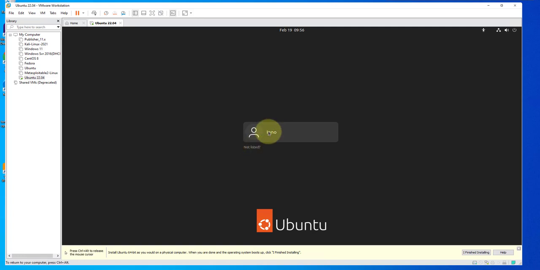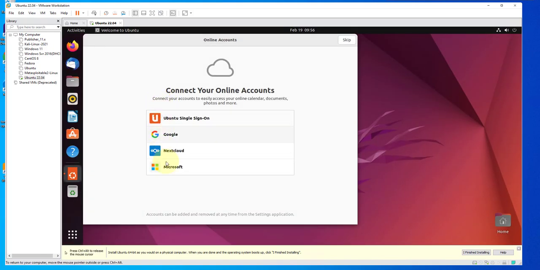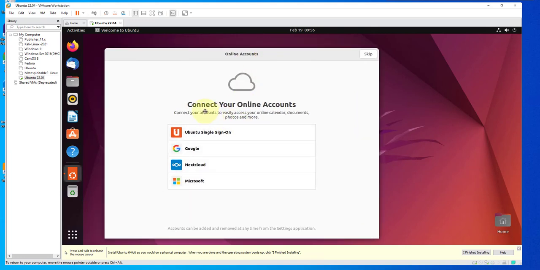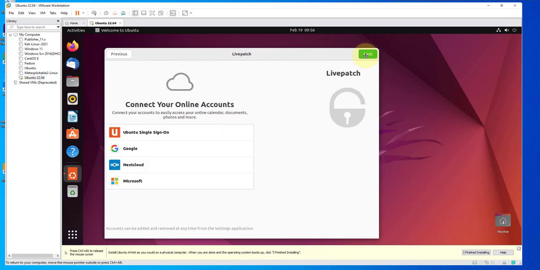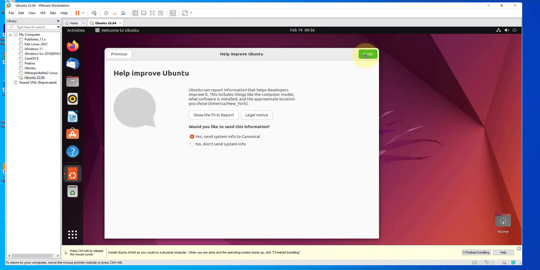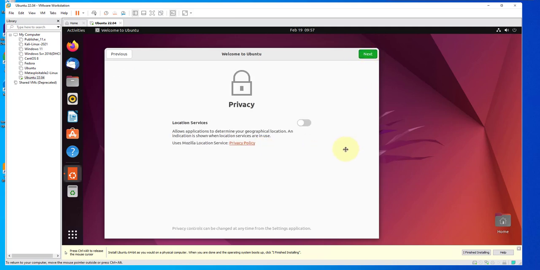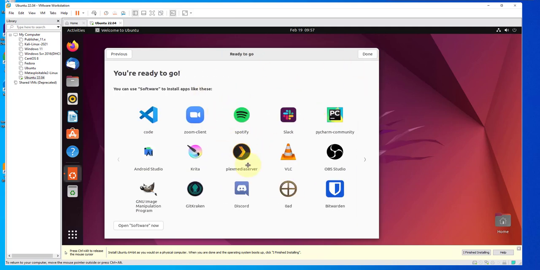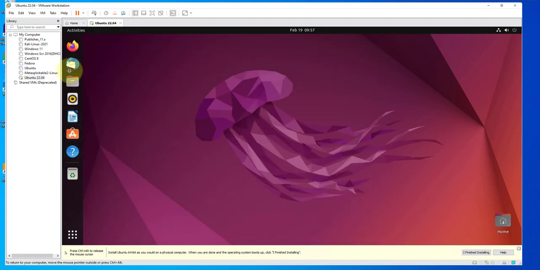And now we are at the login screen here. The user is Eno, so we'll put in our password. The first window you will be presented with is this one here, asking you to connect to your online account. We'll skip this. We'll skip this. We'll also skip this. Next, and click here done. Now our Ubuntu machine is available for us to use.